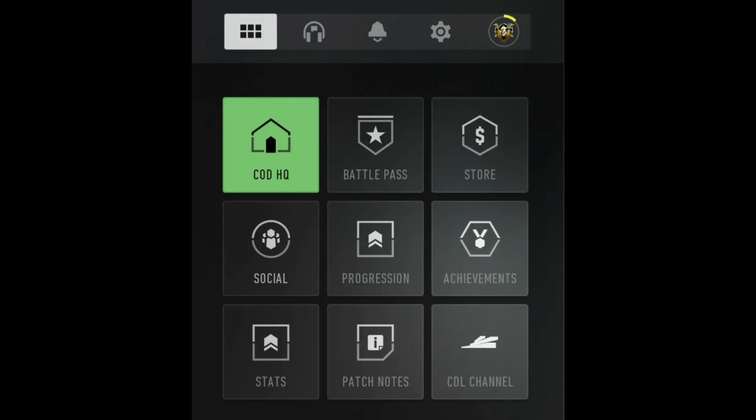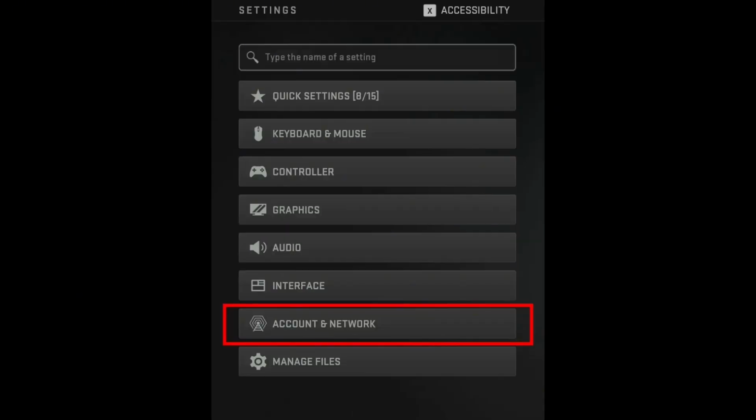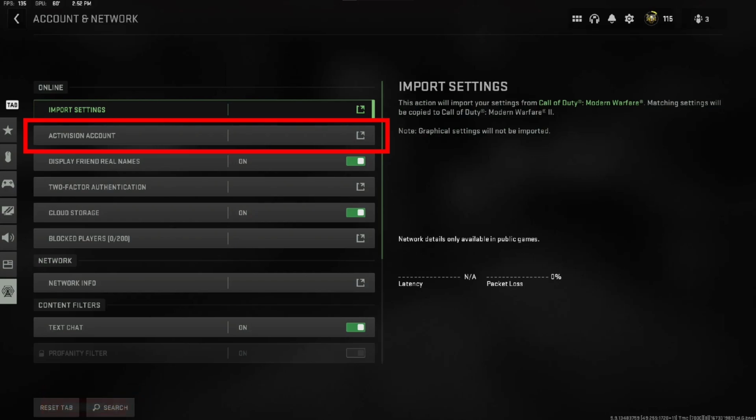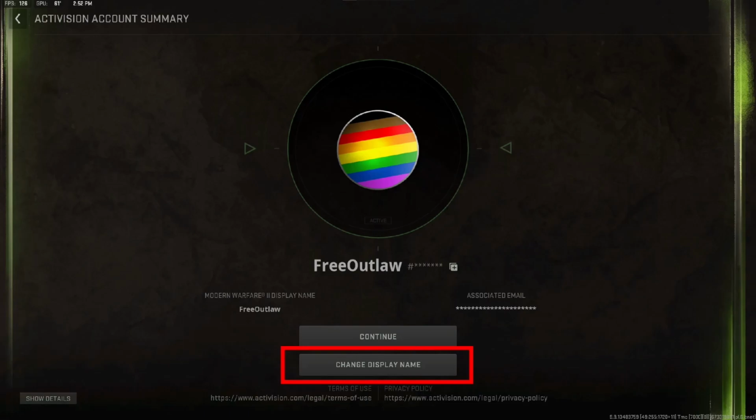For that, firstly open the application on your device, and on the first screen, you will see the option of 6 boxes, that is the menu option. Simply click on it, and at the top, you will see the option of settings. Once you click on it, you will see a list from which you need to choose the option of account and network. Once you click on it, you will be directed to a page where you need to choose the option of Activision account. Once you click on it, you will see the option below of change display name.